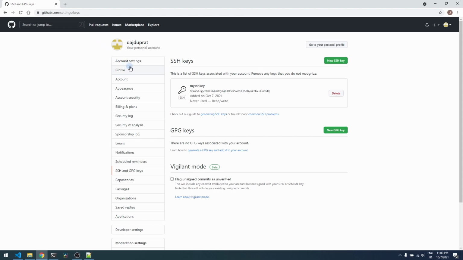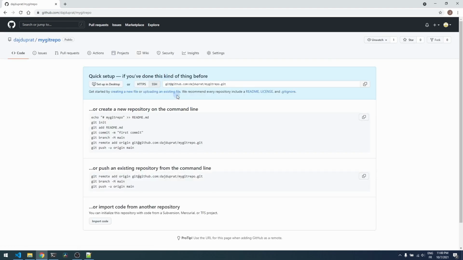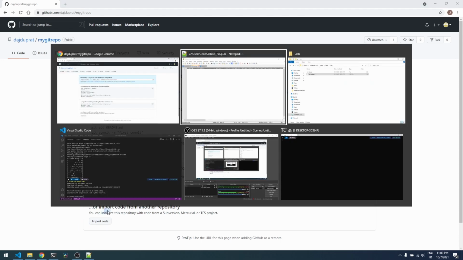So we can now try to clone one. For example, you go to your repositories here. I have this new one. I want to clone it locally. That basically means I have access to it in my local machine. I copy paste that. I go to a terminal.